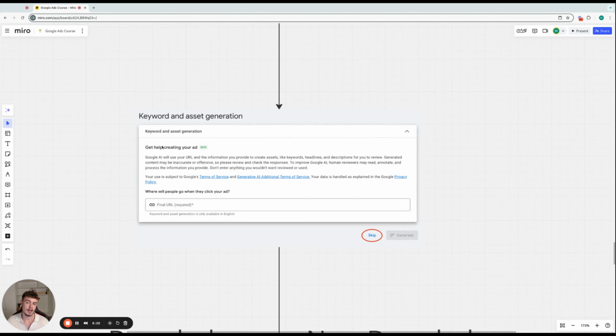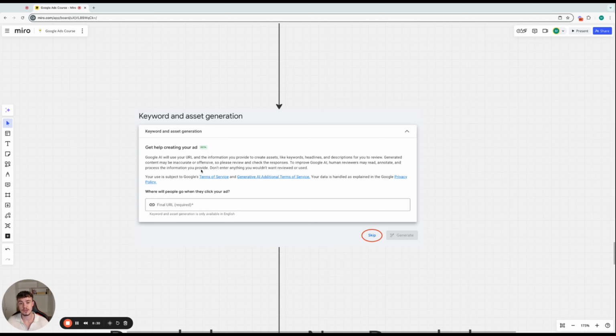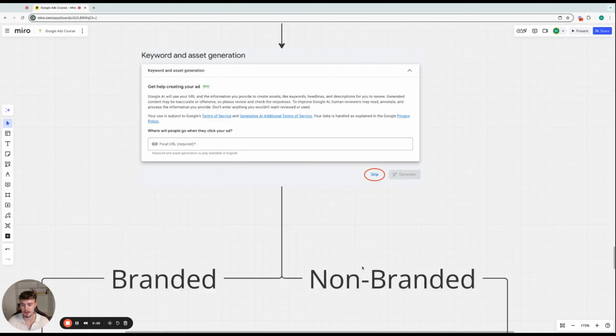You'll be brought to a screen that offers you keyword and asset generation. Now, we do not want to use this tool. What this tool does is it's Google trying to give you AI-created keywords and headlines, which sounds great and really efficient. But the issue is Google doesn't know your brand as well as you do. And Google also wants to make more money from you. So you have to always keep in mind that Google will be trying to generate as much money as they can, not necessarily as much money as they can for you. So be careful of any kind of automated creations or automated changes because they may not always be in your favor. So don't do this, just skip on here.